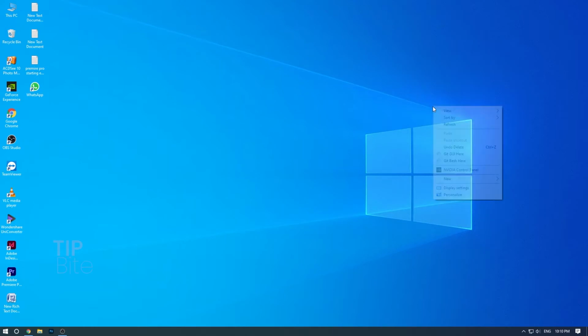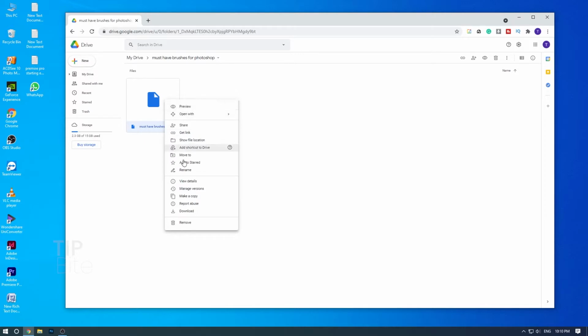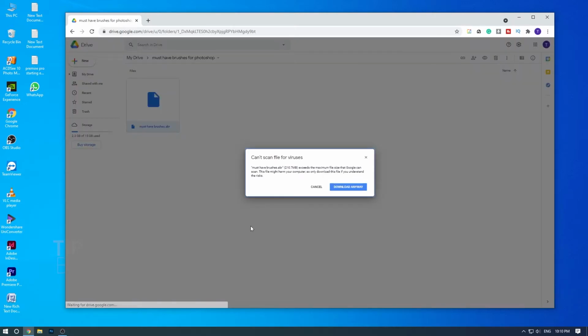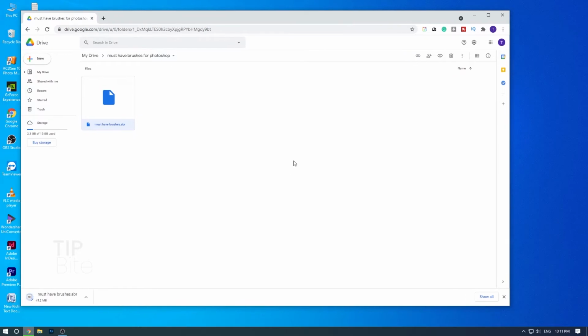You can download Photoshop brushes by clicking on the Google Drive link in the video description. From the window that opens when you click on the link, download the file named Photoshop brushes. Wait until the entire file is downloaded. It depends on your internet speed.